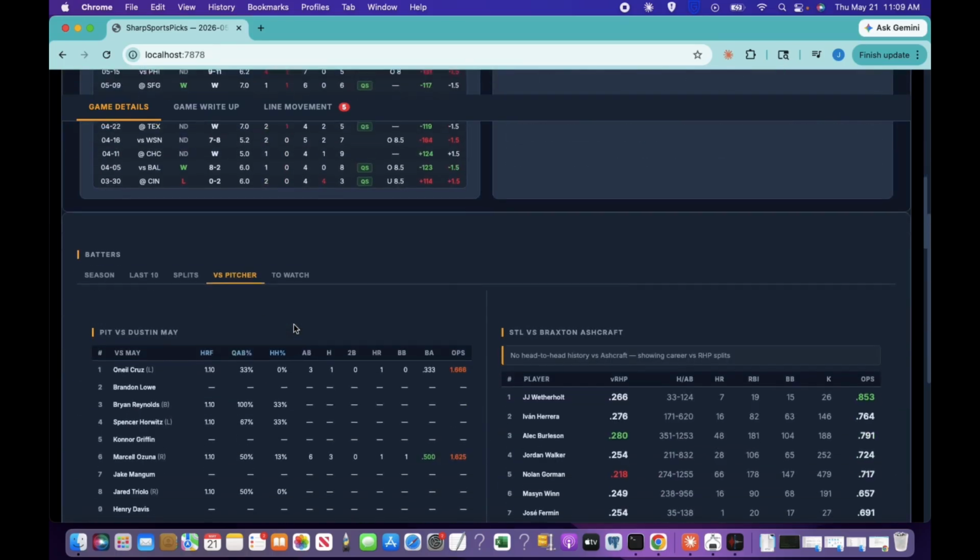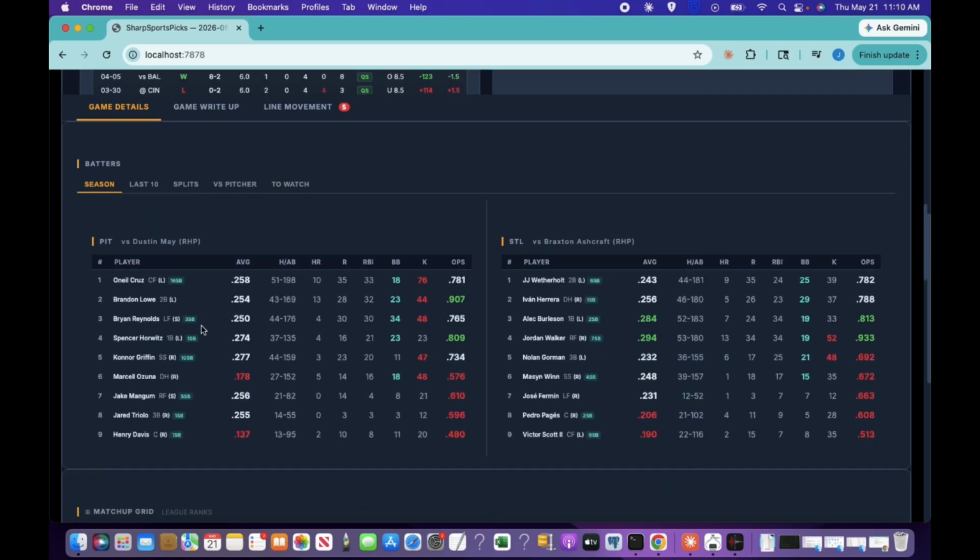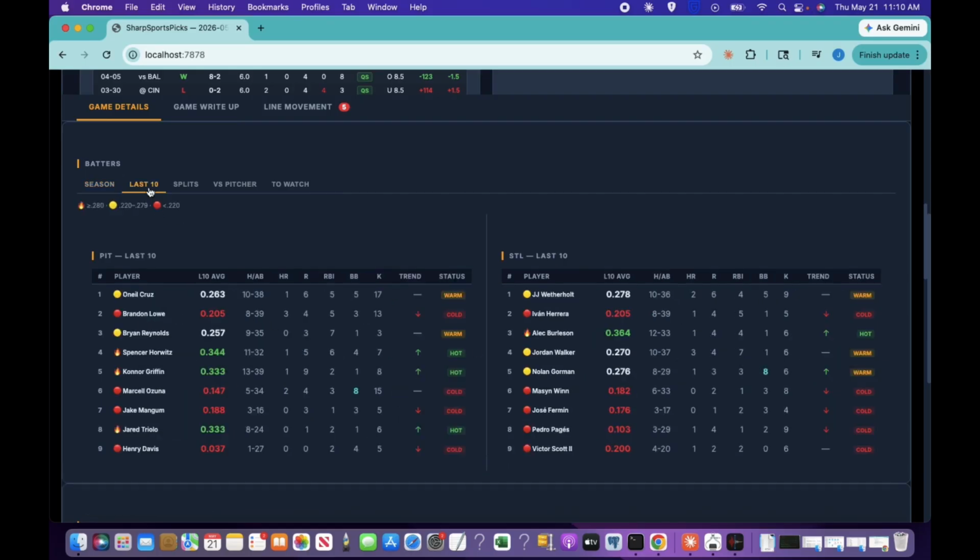So for batters, we have a few tabs here. Season just shows what you'd see on ESPN, just normal stats. Last 10, this is something that most sites don't have. It'll show the last 10 games, breakdown if they're hitting well or if they're cold. And then we got the status here. So a few hot hitters the last 10 games here.